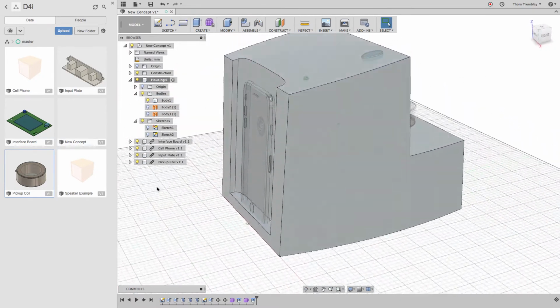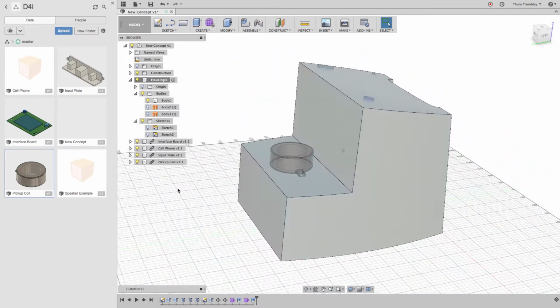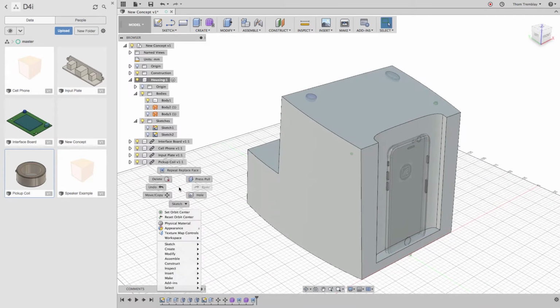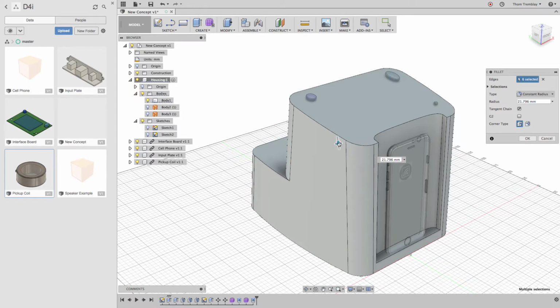Right now, I have a lot of sharp edges on this model. I'll use the Press Pull tool and start selecting edges to add fillets to them. I'll drag them in and set a radius. This is where having a texture can help you get a better feel for what you're working on.